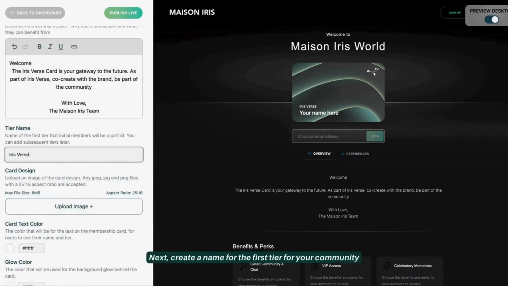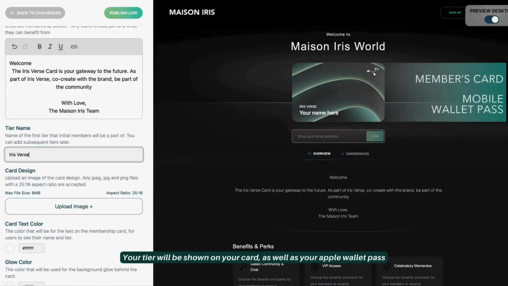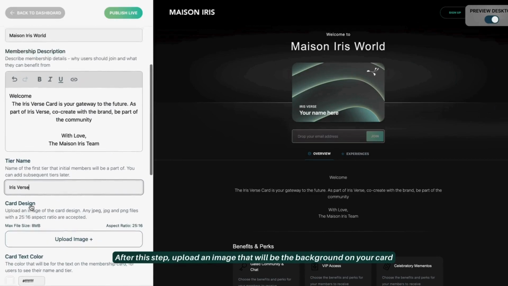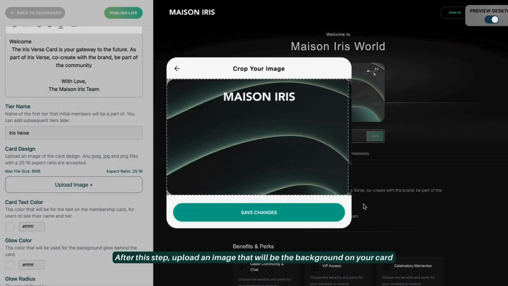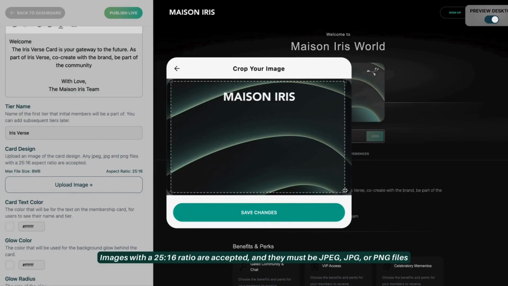Next, create a name for the first tier of your community. If you'd like to create more tiers, you'll also be able to do this later on. Your tier will be shown on your card as well as your Apple Wallet pass. After this step, upload an image that will be the background on your card. Images with a 25 by 16 ratio are accepted, and they must be JPEG, JPG, or PNG files.